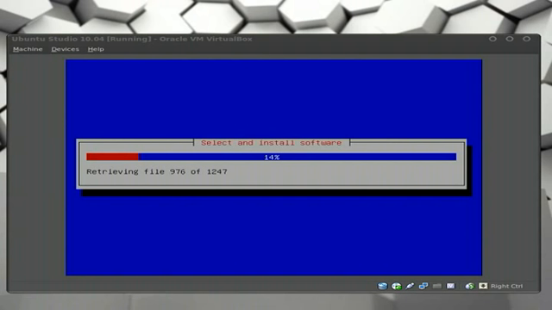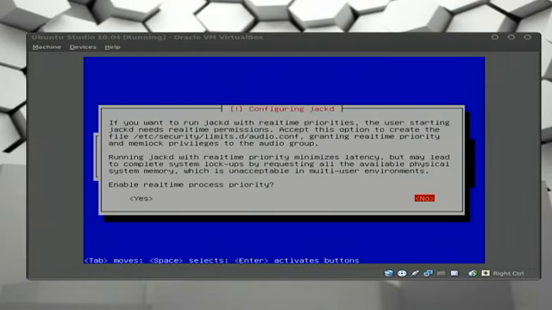Now it's installing the software packages we just selected, which will take a while again. Here we're asked if we want to run Jack with real-time priorities. This is something we can play with later on. For now I'm going to say no.